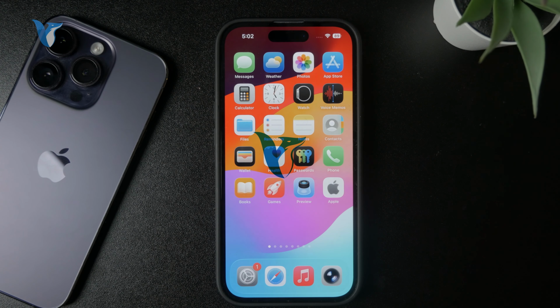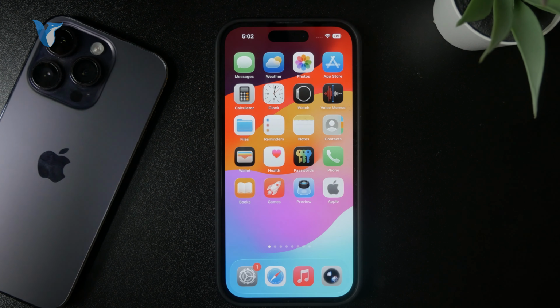So how can you use your iPhone camera to translate text? Let me show you how it works.